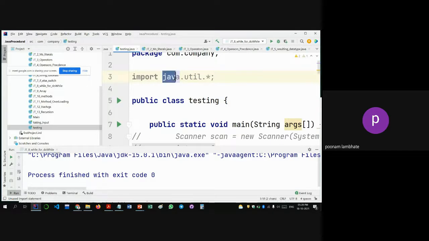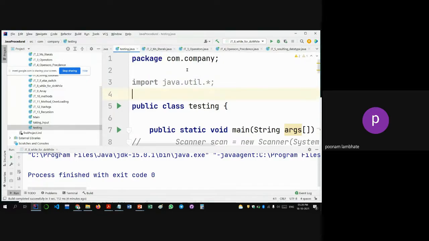Similarly here, inside Java, you have the util functionality. It means Java, then inside you'll find util, and going still further inside, you'll find the required things. That is why we are writing dot over here. Similarly, if I write com.company, it means there is a com folder, and inside that there is a company folder.